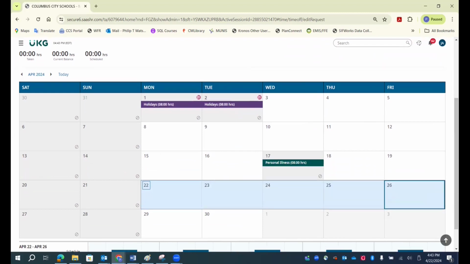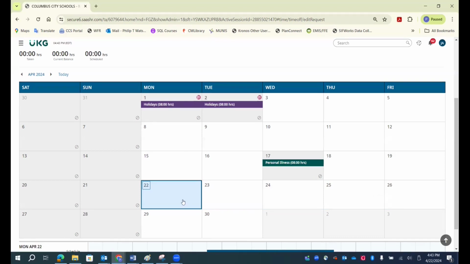If you select multiple days, please keep in mind that the dates must be consecutive days within the same week. Your request shouldn't include a day on a weekend, a holiday, a non-scheduled day, or a day with any time entry. However, in our example here, a single date, April 22nd, is selected.